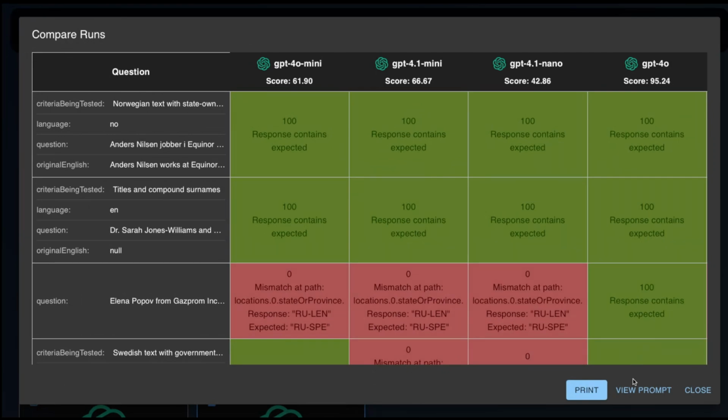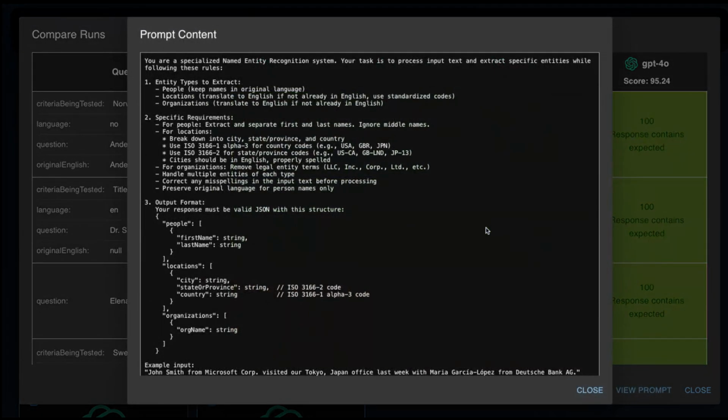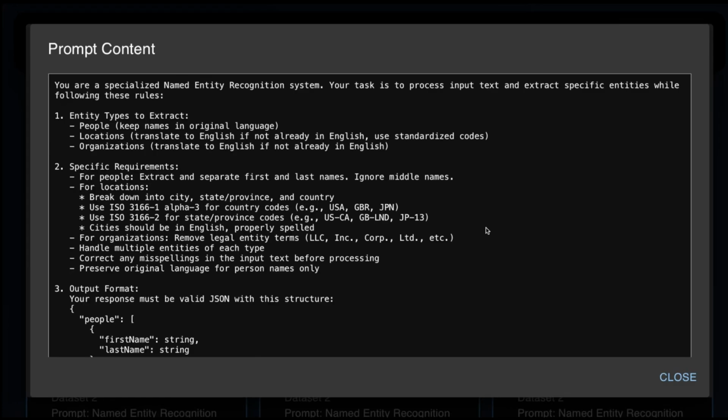So the next test is the named entity recognition test. This is a structured JSON extraction test, and the instructions are as follows. You are a specialized named entity recognition system. Your task is to process input text and extract specific entities while following the following rules.